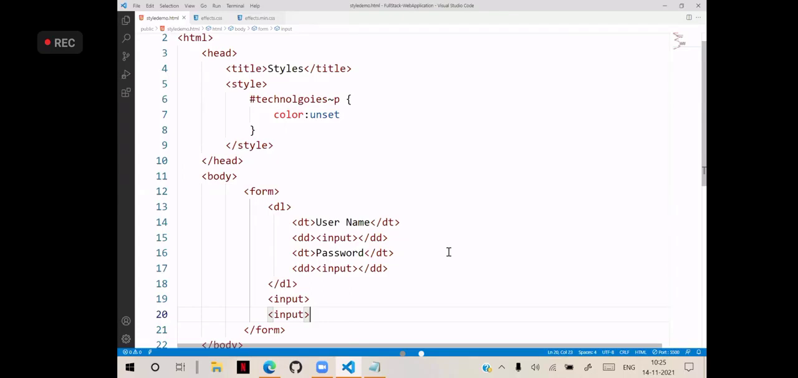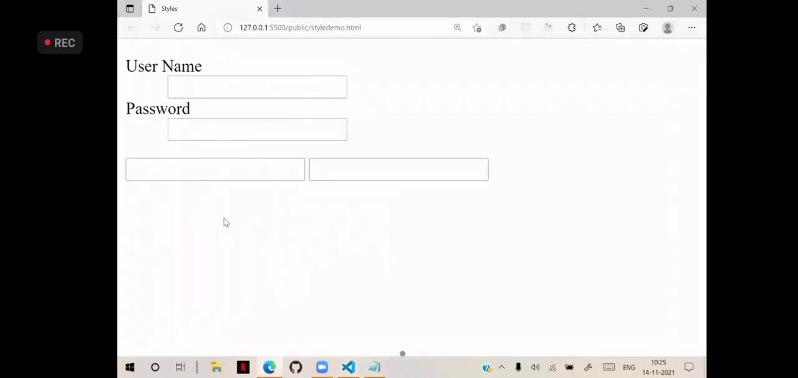And generally people think that if I want a text box, then we have to use input type text. No, input itself is a text box. By default, input itself is a text box. That means if I say input, it starts taking input, it behaves like a text box only. You see, now I am running this. You can see all are text boxes.